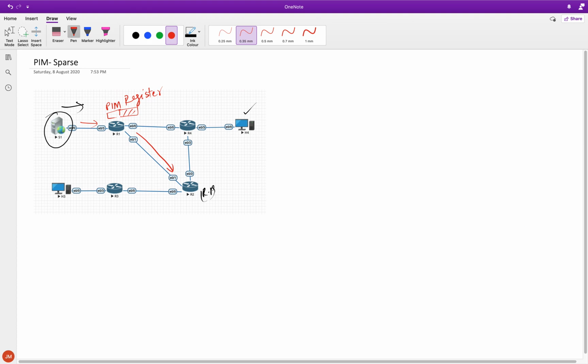Once the RP receives the PIM register packet, there are two options. Since no one is listening to this particular group, let's say this multicast group is 239.1.1.1, and right now no one in my network is interested in this, the RP will reply back with a PIM register stop, or basically a reject. It's going to say, please stop sending me. Right now no one is interested, so it's going to reject it in this direction.